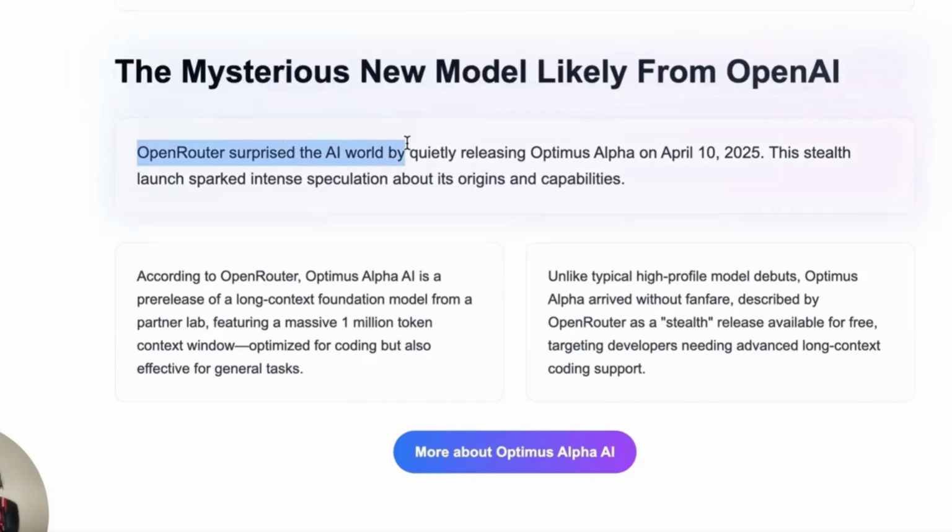So OpenRouter surprised the AI world by quietly releasing Optimus Alpha on April the 10th. So this has only been around for literally, what, less than 48 hours anyway. It's a stealth launch. And according to OpenRouter, Optimus Alpha AI is a pre-release of a long context foundation model.